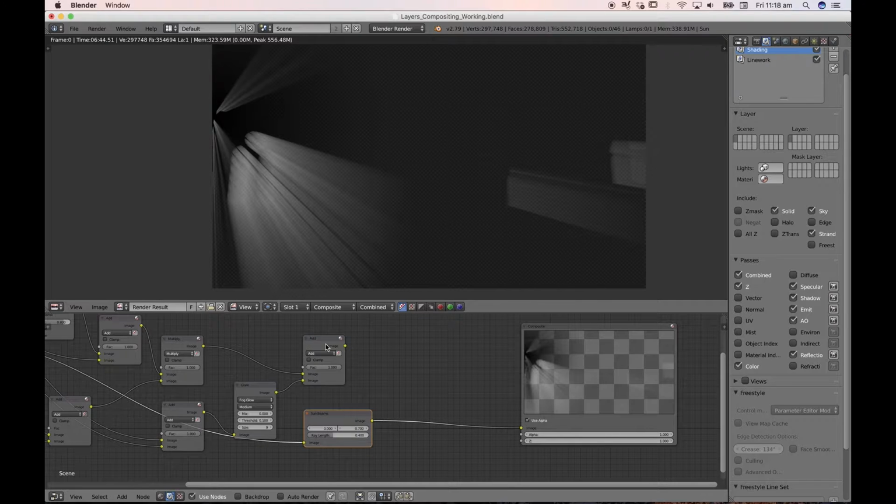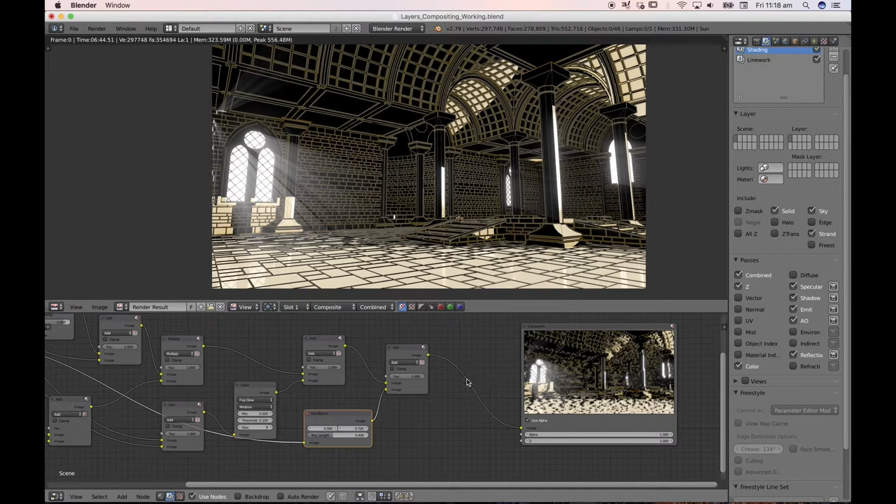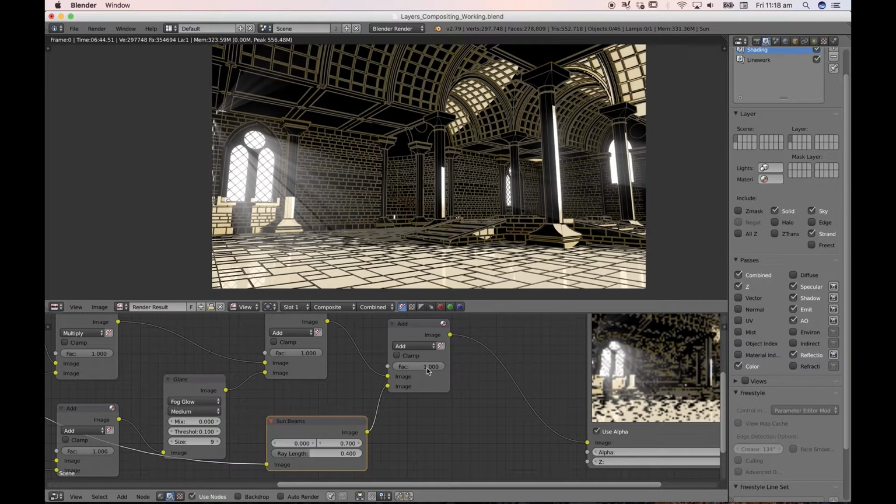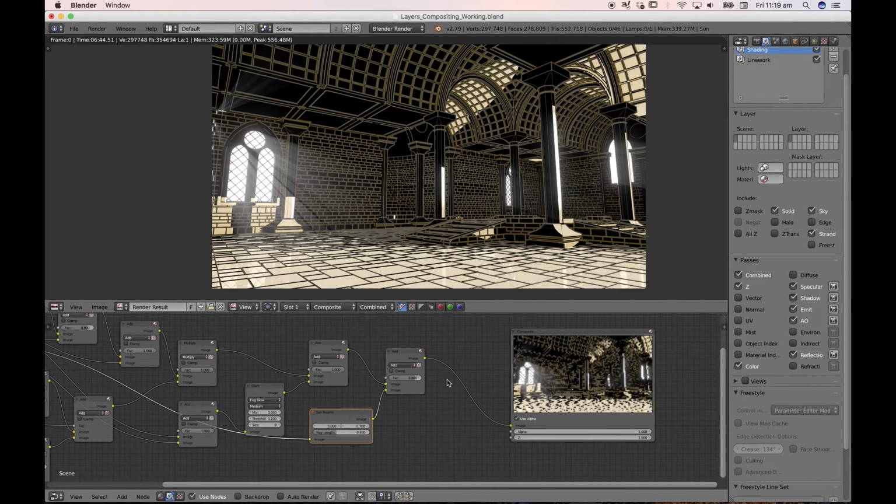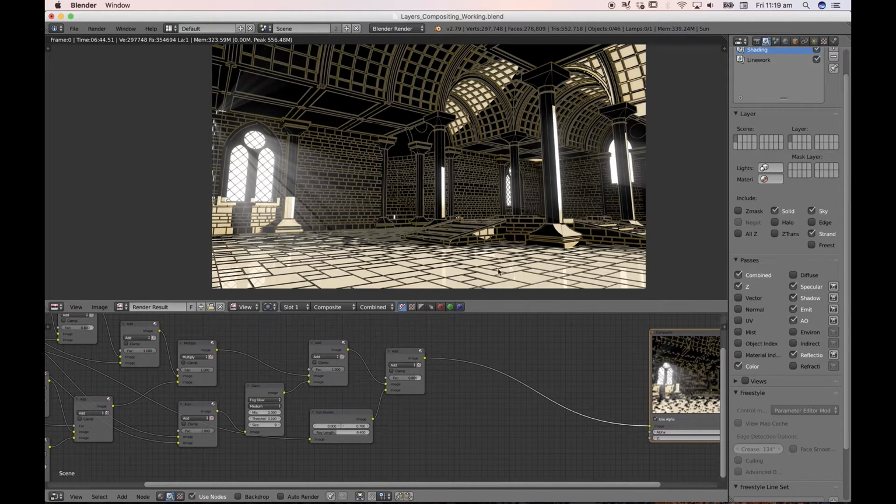And now what we basically do is what we did with the glare, and that is duplicate this add node, connect this up, and our final image should have sunbeams composited. There we go. You can see that the sunbeams are now beaming through here. And we'll drop the factor by about 8, something like that. Okay, so now we're going to do two final things.